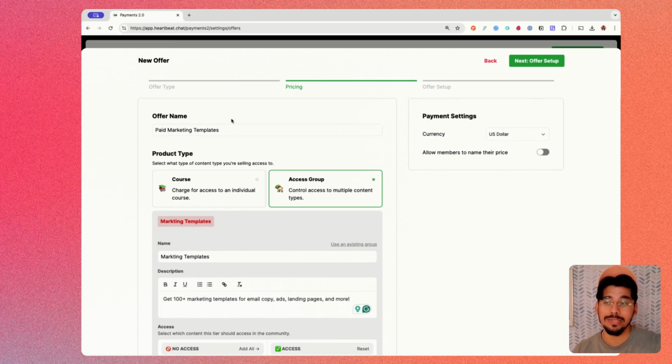And the reason why we want to attach an offer to it is maybe today we want to charge $50 to get access to this template, but maybe we do a holiday sale over Christmas. And during then, we're going to offer these templates for $25.